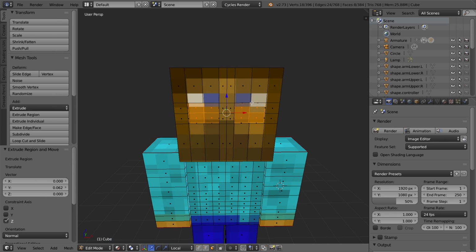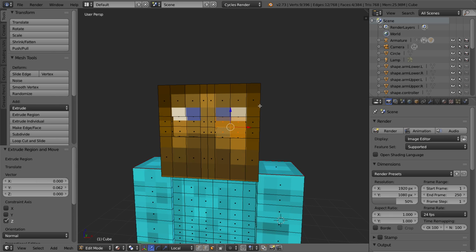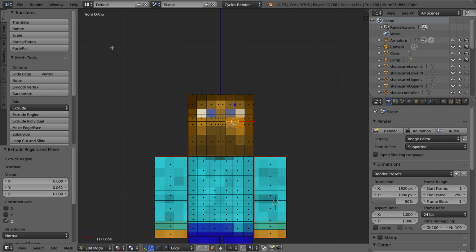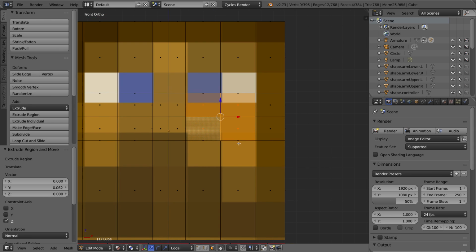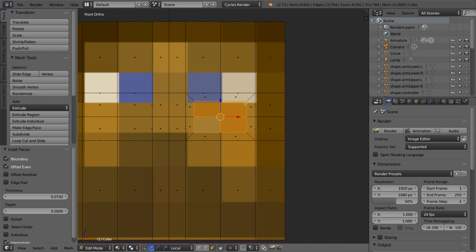So I'm going to do some insetting here, but I have to do each eye separately at this point. So I'm going to select one eye, and then I'll maybe go to my front view, and I'll press 5 to go into orthographic front view. And now I'll press I and go inwards a little bit.